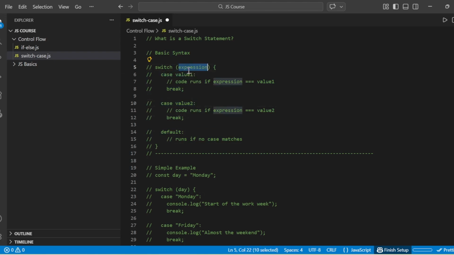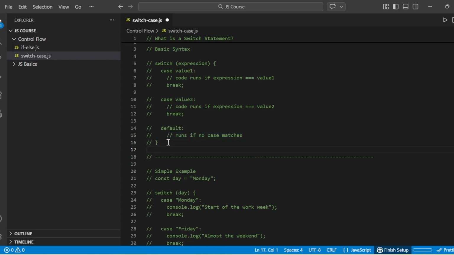If this expression evaluates to value 1, this code is run, and this break statement will break the switch block. Once this code is run, it will break and come out of the switch block. If it is value 2, break, come out of the switch block. If it is not either of these values, then the default block runs, and this code is run if the expression does not match any of the values. This is how a switch statement looks.